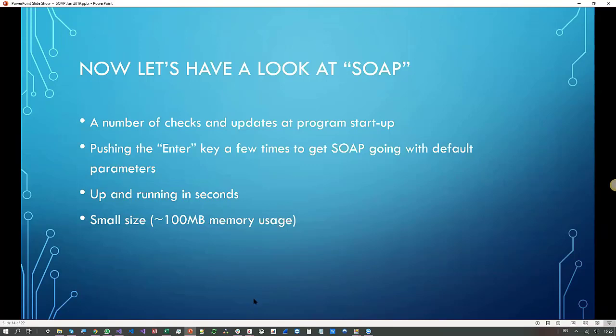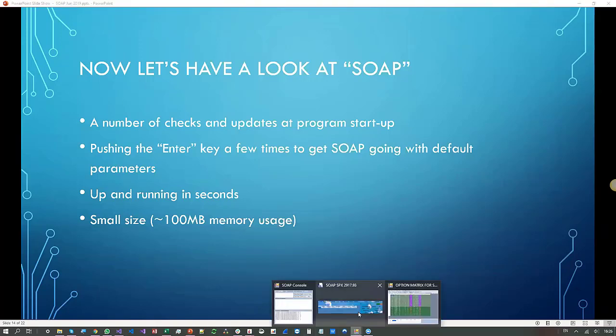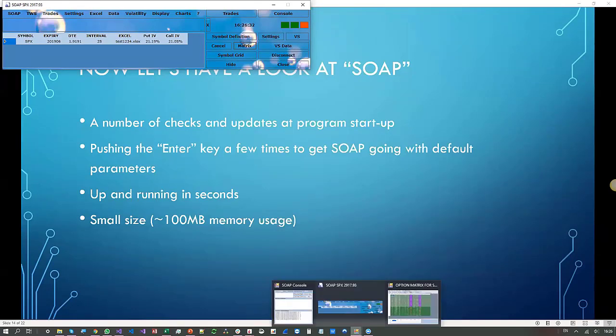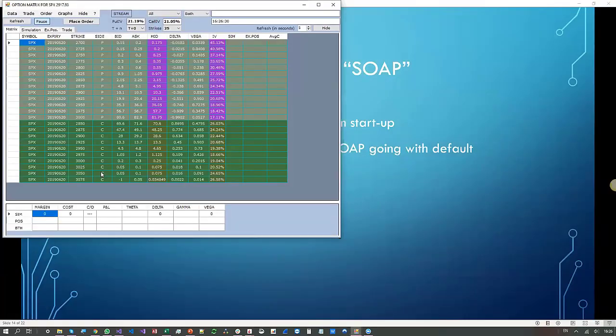So let's have a look. I have it running. Where is it? Yeah, maybe. So this is the program running. I'm running it. I've got the option metrics going.